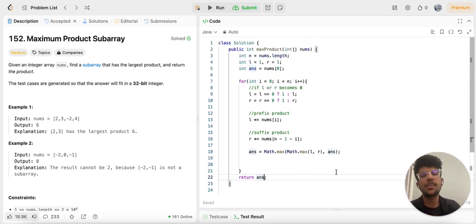I hope you got the logic. Try it yourself. Try thinking of the approach. There are other approaches to this problem as well. You can use a two-pointer approach to solve this problem in O(n) time complexity.